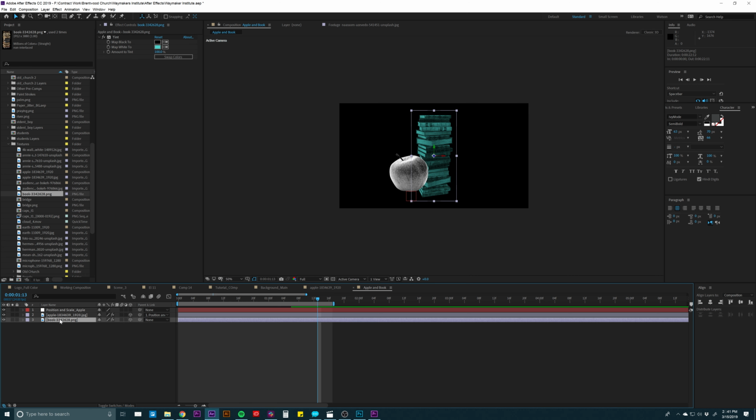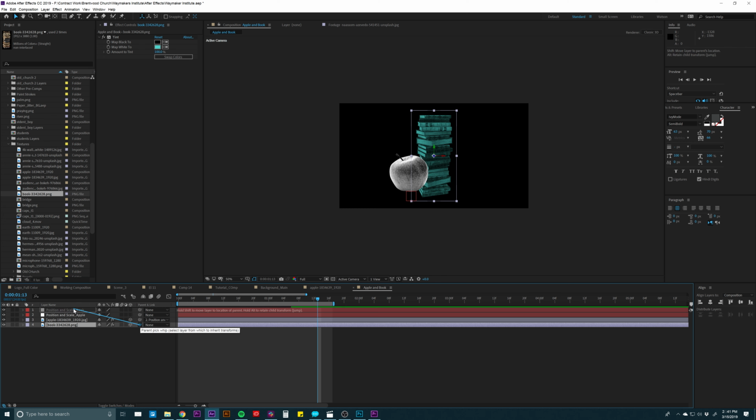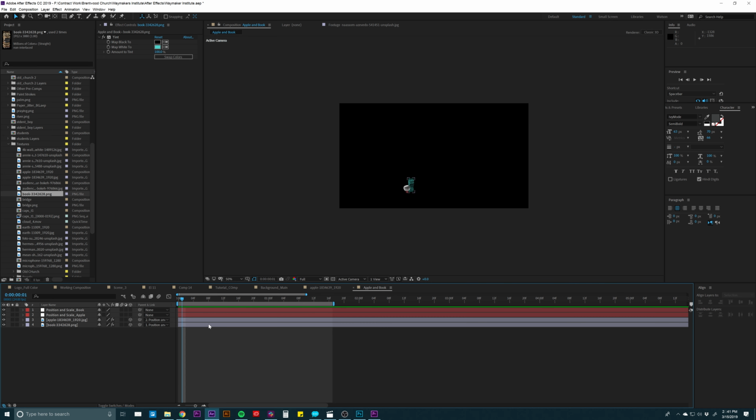Now I need to do the same thing that I did with the apple. So I'm going to duplicate this position and scale for the apple, this null object that we made. I'm going to do that with Command D, and I'm going to hit enter, and we'll call this book. So now I want the book to connect to that null object. So I'm going to again grab that little pick whip, move it up to book. So now they should scale up at the same time. Boom. So that looks good.